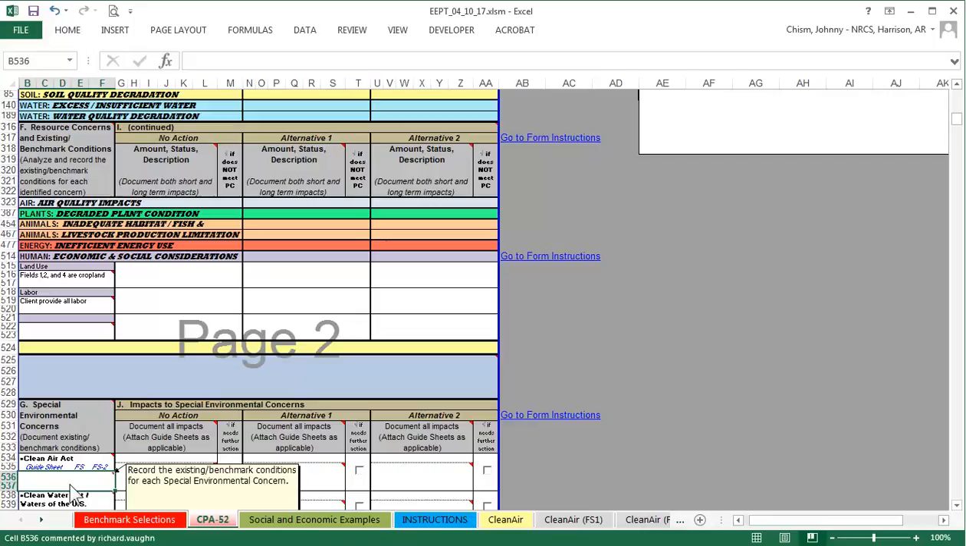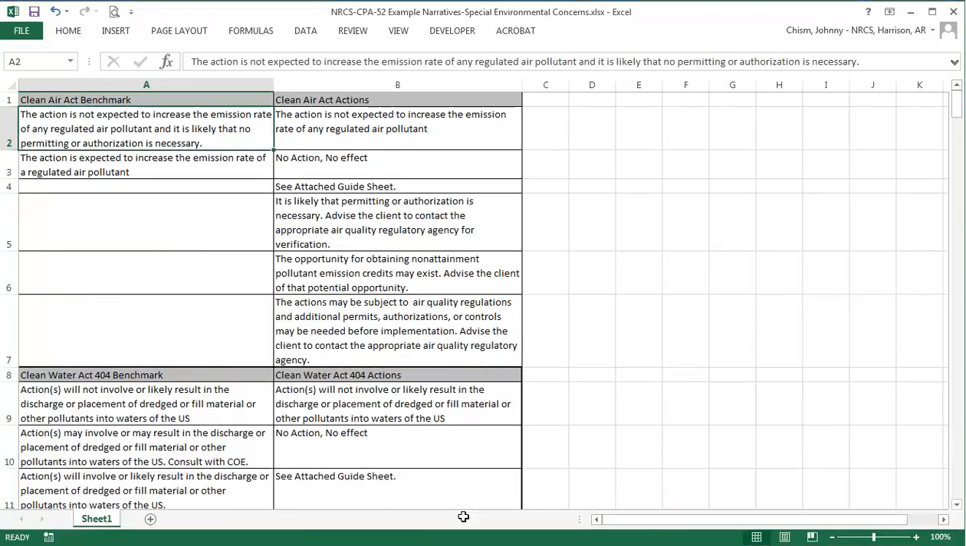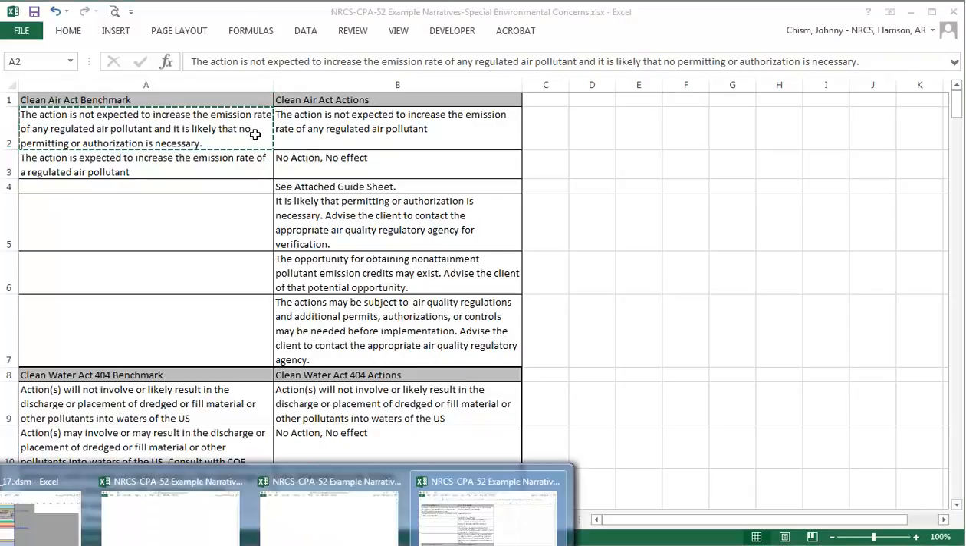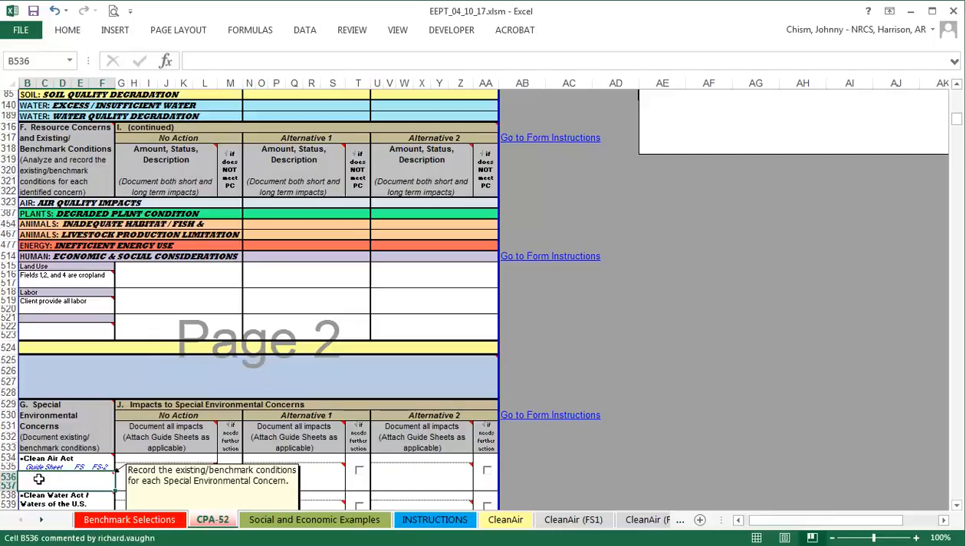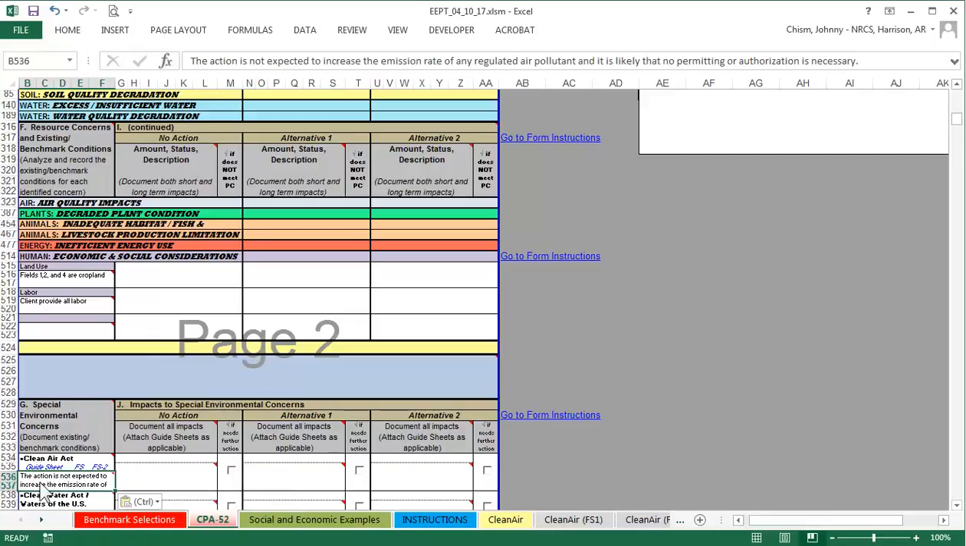And in this case, I could just type that information in, or they may want to look at using the example narratives for the special environmental concerns. And here under the Clean Air Act, there's one that basically documents that it's not expected to increase the emission rate of any regulated air pollutant. So I could just highlight that cell and press Control C to copy it, and then go back to the environmental evaluation sheet, select that one, and just hit Control V to paste that information in there. And that information then is pasted into the benchmark condition under the special environmental concerns.